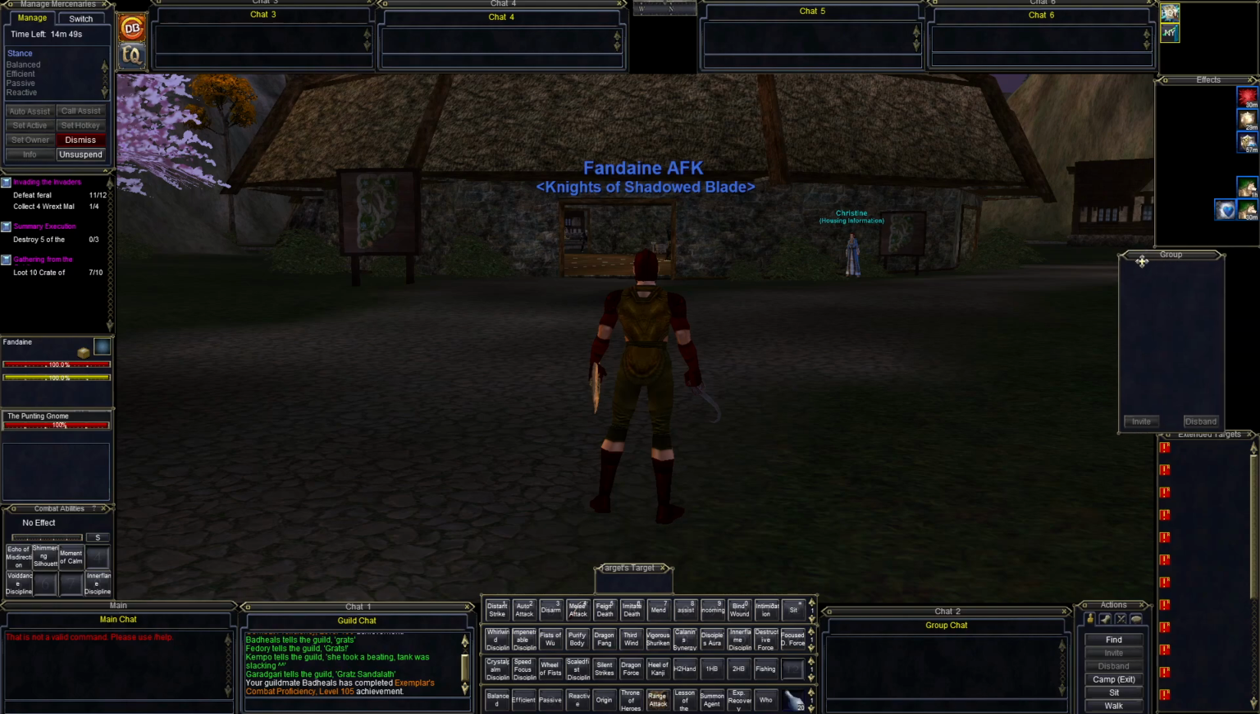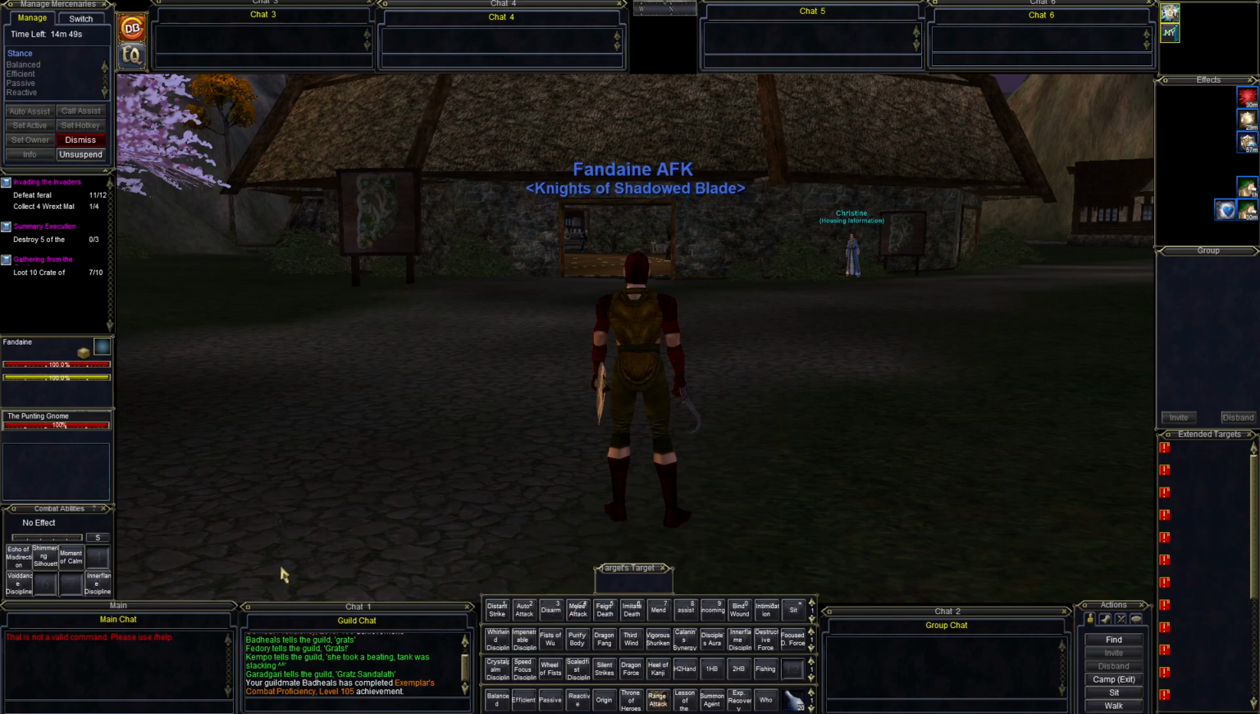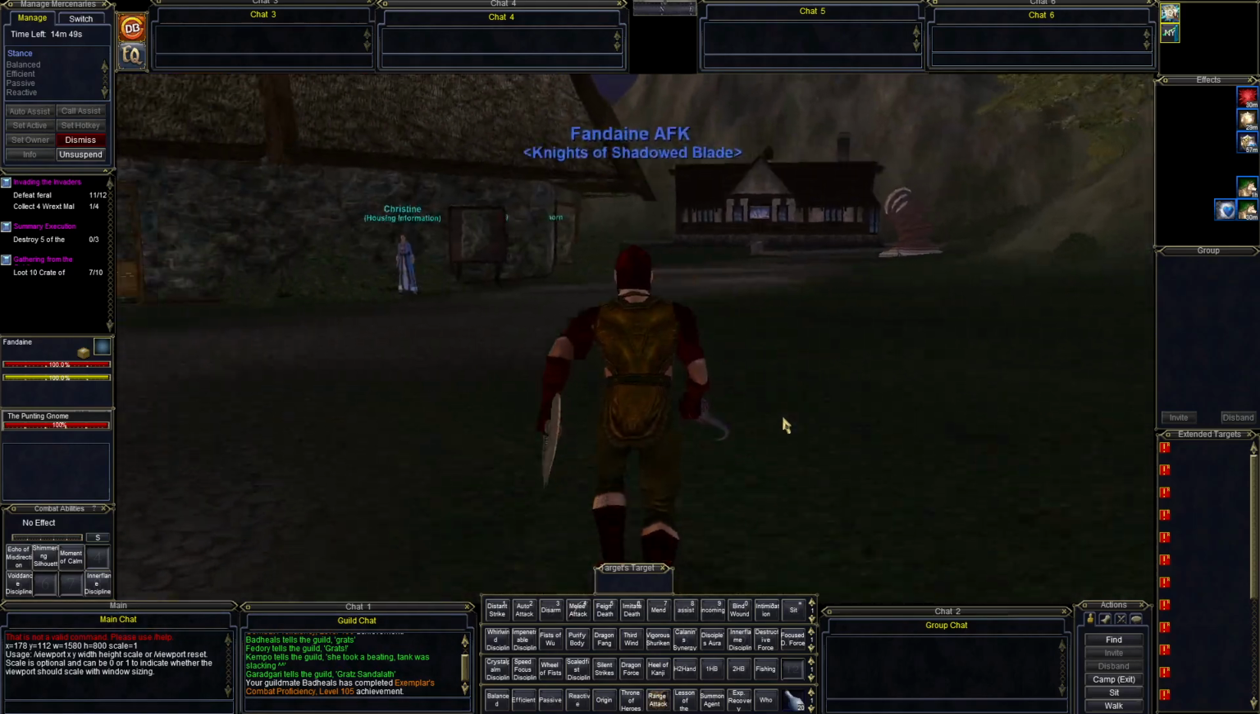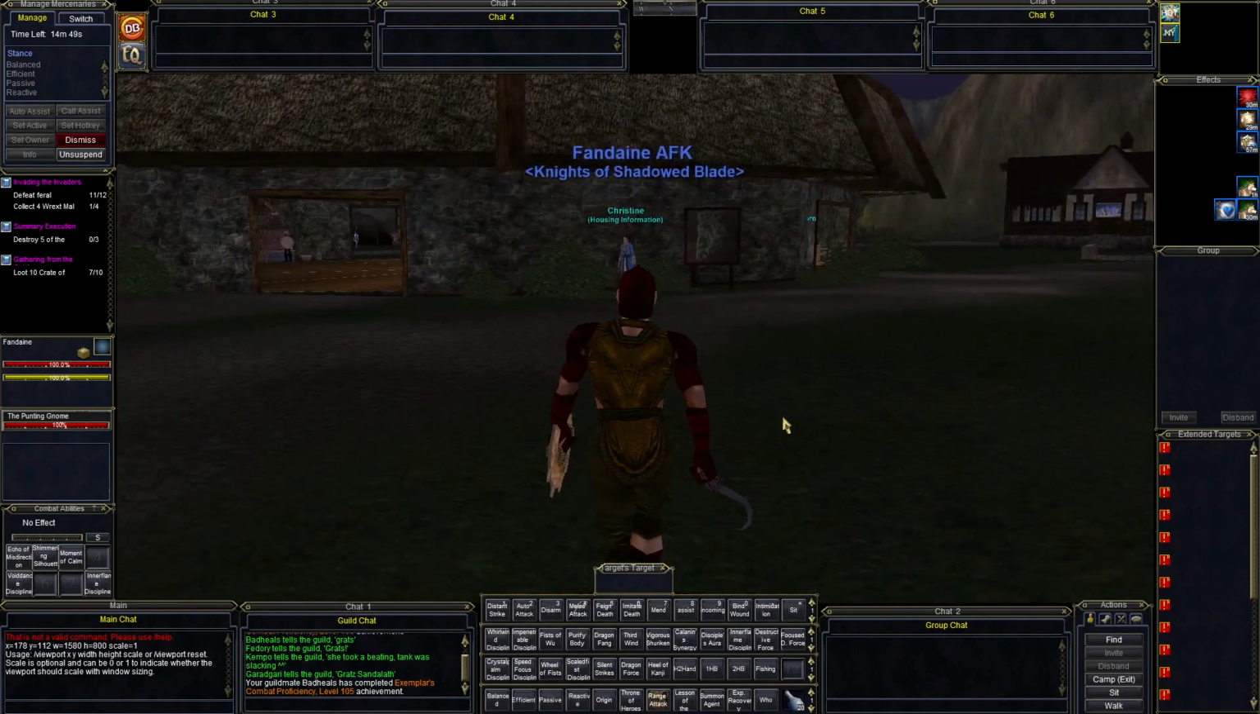Everything on this side is done correctly. You can also see, if you forgot to write down your numbers and you really like it, just do /viewport and then just hit enter. It's going to tell you what you are set at right now, which mine is 178 by 112 by 1580 by 800 at a scale of 1. So I hope that helps. It looks a lot cleaner. You can actually run through and not worry about everything overlapping.